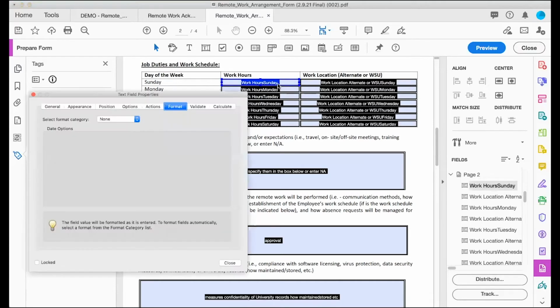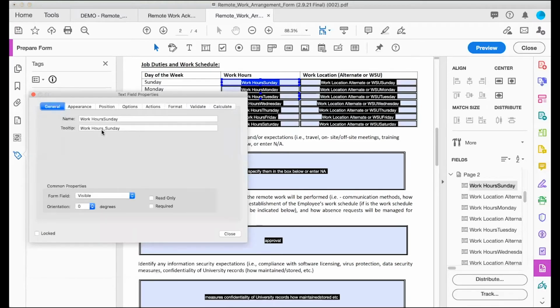So I'm going to double click here. And I'm going to click general here, work hours Sunday. And the name can be, say, there's a few things you could do here. You could say Sunday work hours. Do it like that. It can be the same tooltip.